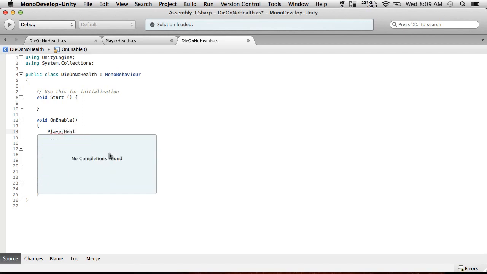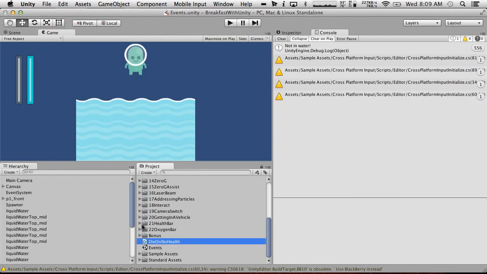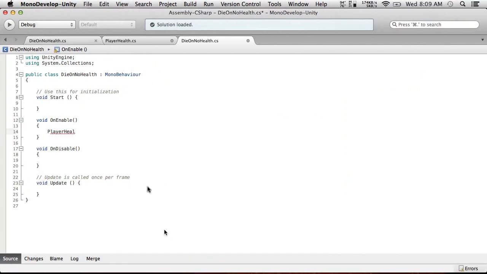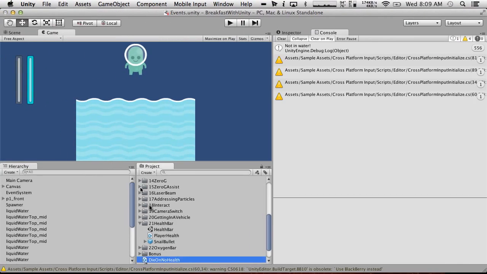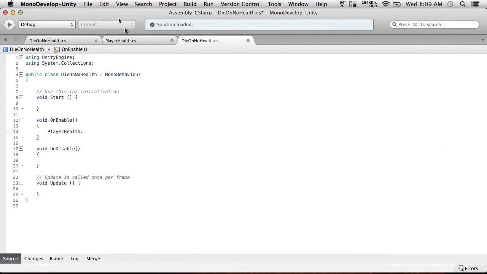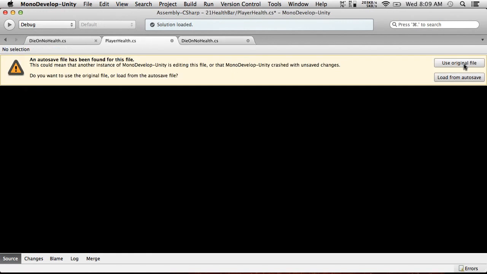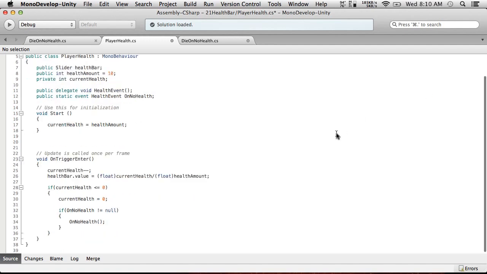Why is player health not... We still have a player health, right? Yeah. Okay, whatever. Player health dot. What? I hate that autocomplete's not working. So player health. Autosave found user original file. What is going on here? Load from autosave.